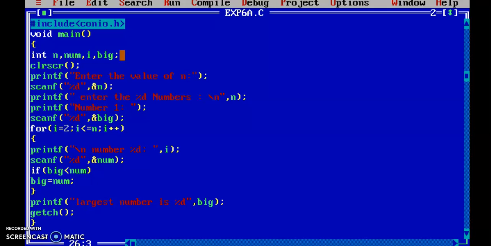Then the for loop starts from 2, because the number one value is already given. So the loop starts from 2: i equals 2, i less than or equal to n, i plus plus. The pointer is on the second position, and the loop will be executed till it equals n. If the n value is 5, the loop will be repeated 5 times. And i plus plus is used to change the position of the pointer or the cursor.